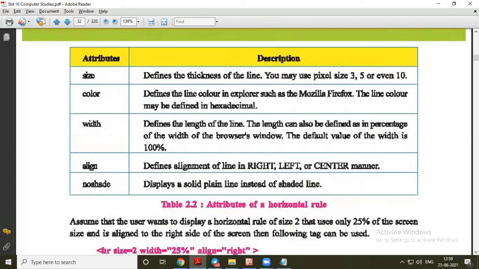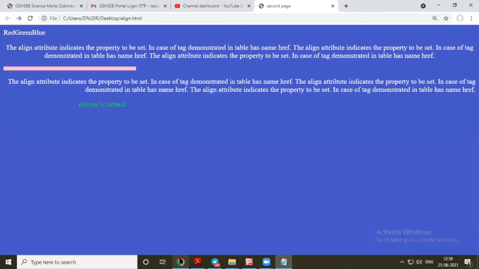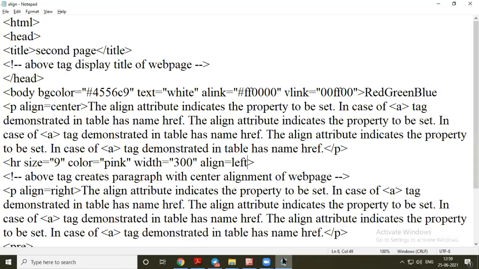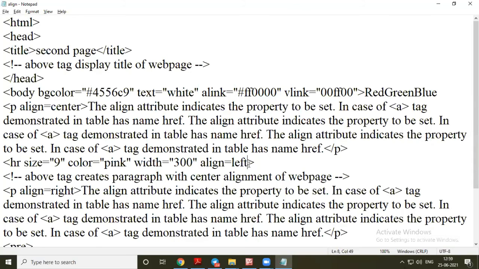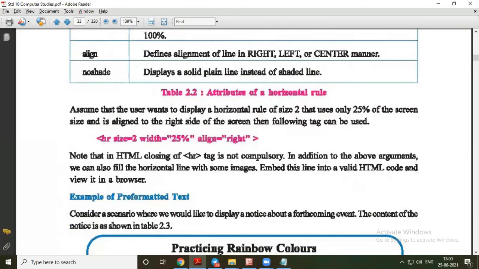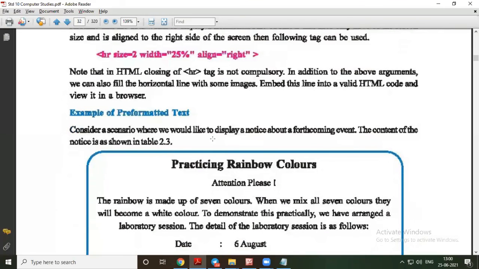Now, noshade. That will display a solid plain line instead of a shaded line. Right now this is not shaded, it is noshade only. We will not see much difference; it will not generate any change in output if you use noshade. Now here is one example: HR, horizontal ruler, with a size of 2 pixels, that is thickness of 2 pixels, a width of 25%, that is 25% of the actual screen size, and it is right aligned. So you will get that output there.